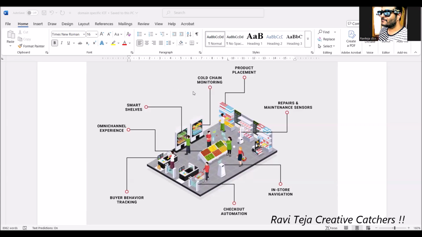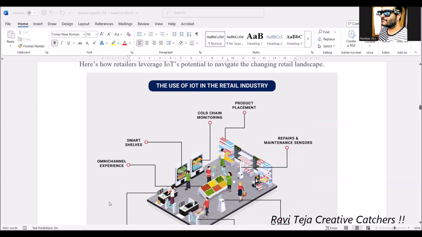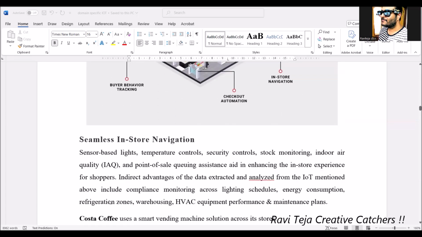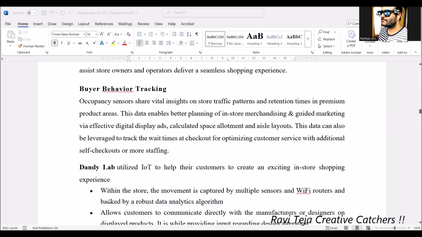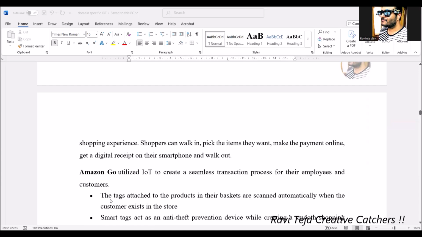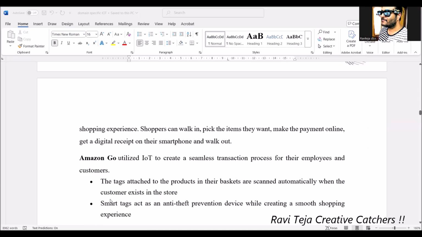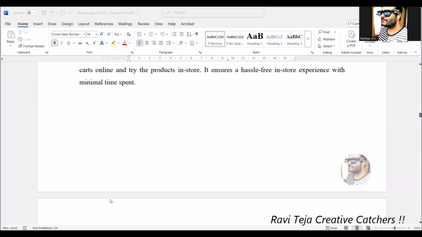We also have cold chain monitoring, product placement, and repairs and maintenance sensors. We have in-store navigation, checkout automation, and buyer behavior tracking. All these kinds of features can be integrated into the retail industry when IoT is applied. So, as I told, we have navigation, smart shelves, product placement, and buyer behavior tracking. All these are added advantages, along with checkout automation. All this you regularly see in supermarkets or e-commerce sites. Everything is possible only with the help of IoT integrated into these retail concepts.